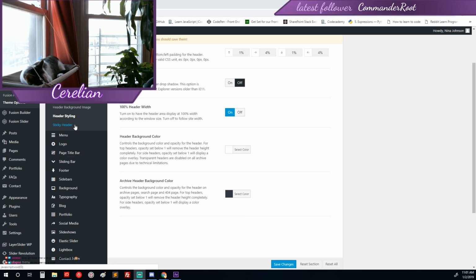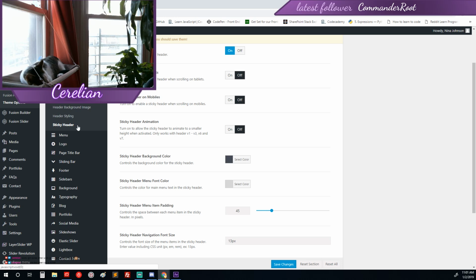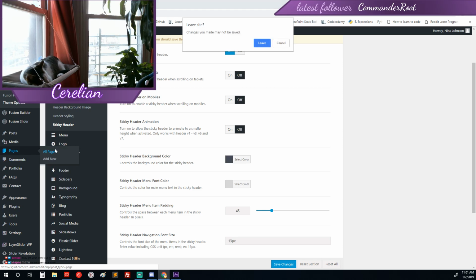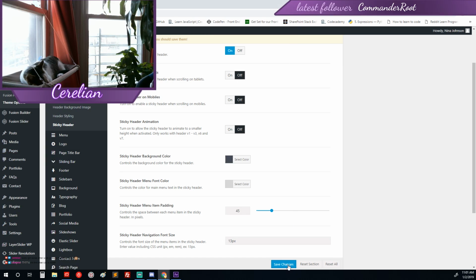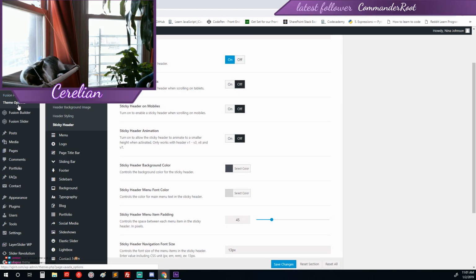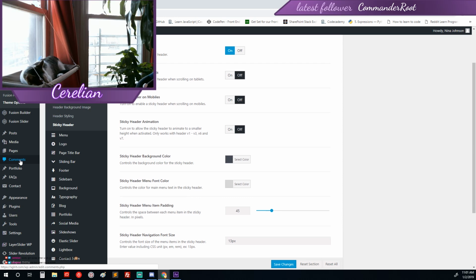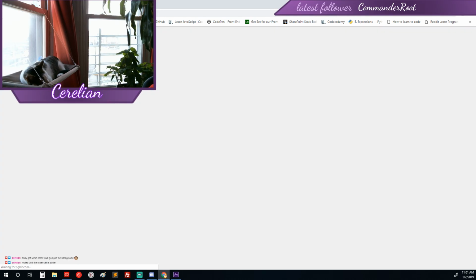Okay, so that's the header styling, sticky header, but I'm not quite sure because on the home page for... cancel, let's see first. Okay. Let's see what it looks like now with that change, the transparent header.